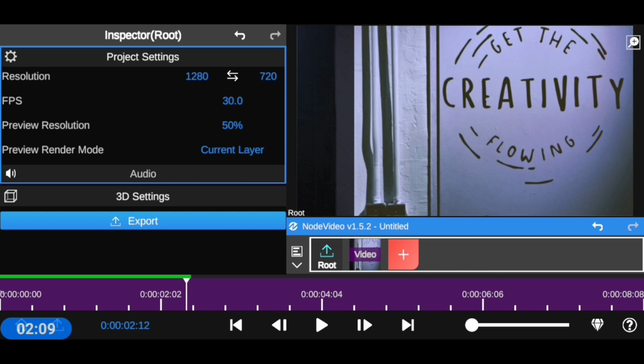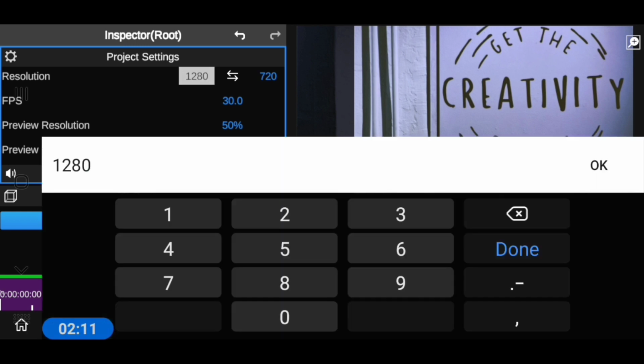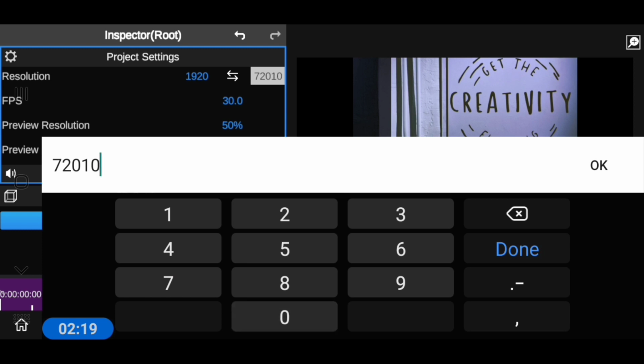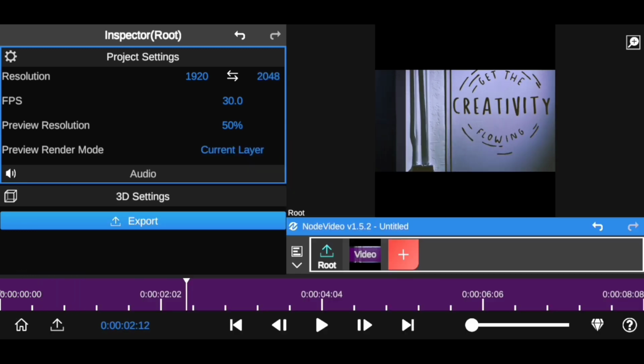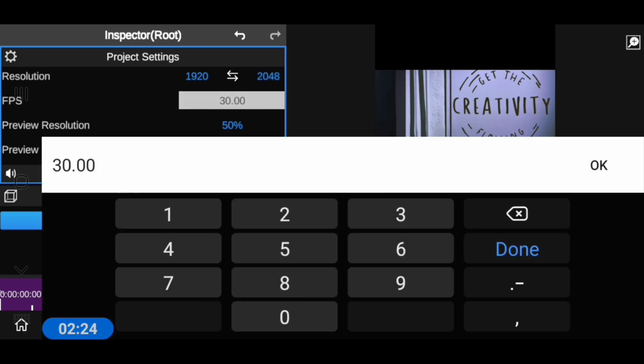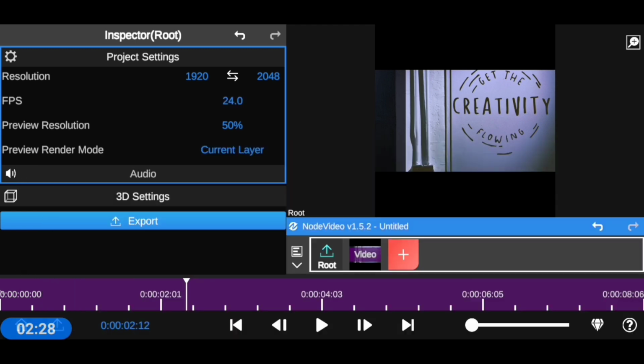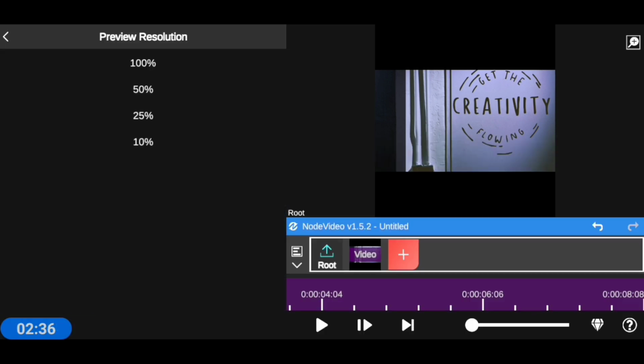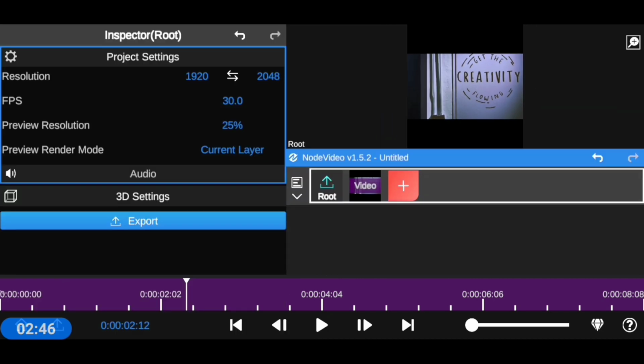after you set your project settings to normal resolution, which is the full HD 1920 by 1080p, then your frame rate should be 24, or you might leave it at 30 depending on your territory. Then for the preview resolution, you should leave it at 25, so it won't have any issue with the app.